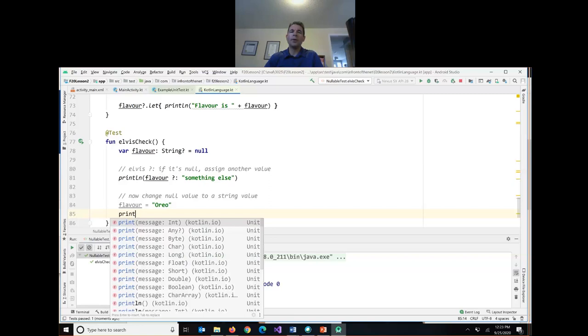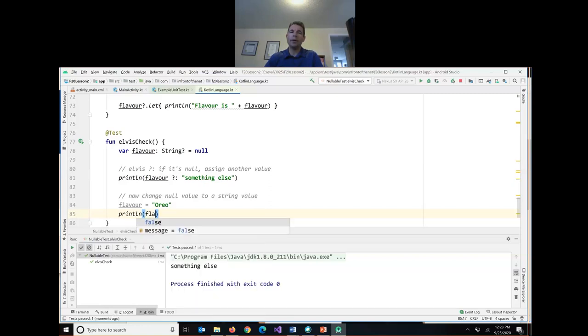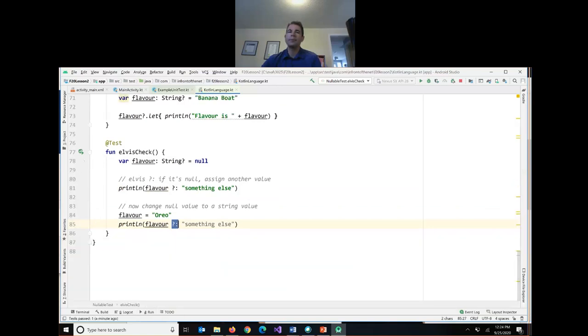So now we'll run our print statement again with the Elvis operator. So in the first case, flavor will be null. So our Elvis check should print something else. Once we assign a value to the variable, and we run this command again with the same Elvis operator, the second time it should print Oreo. So we'll just run that.